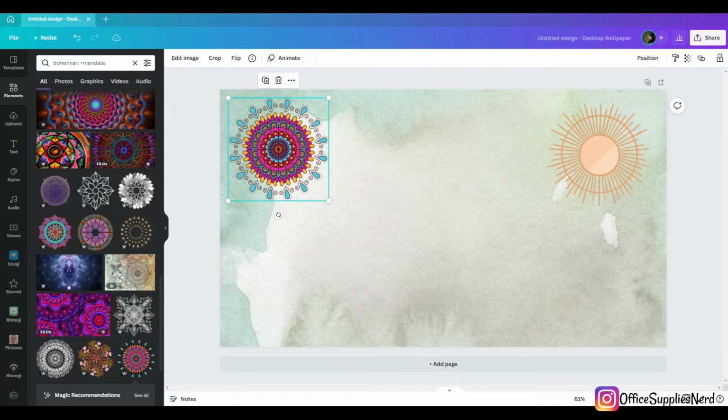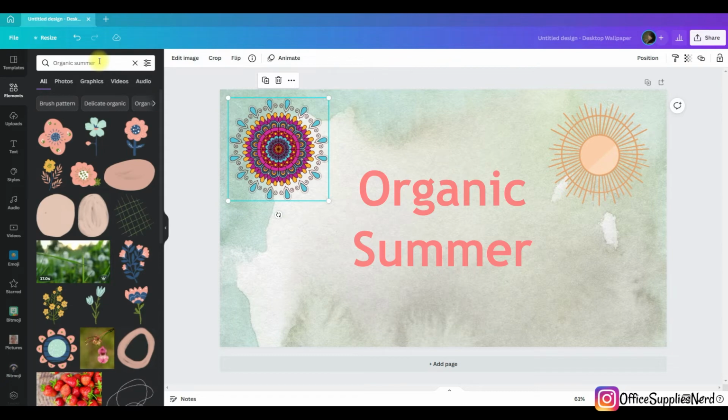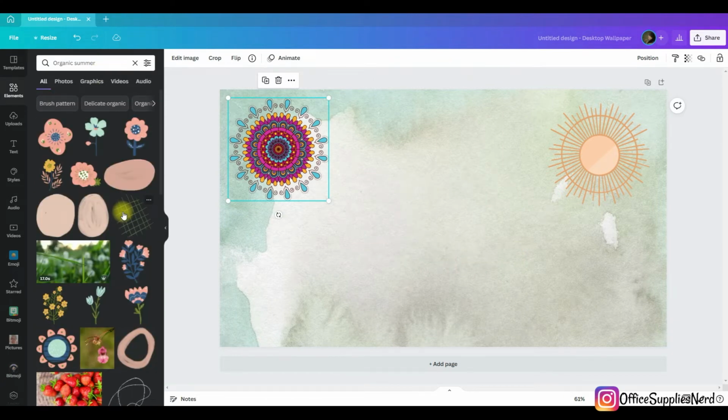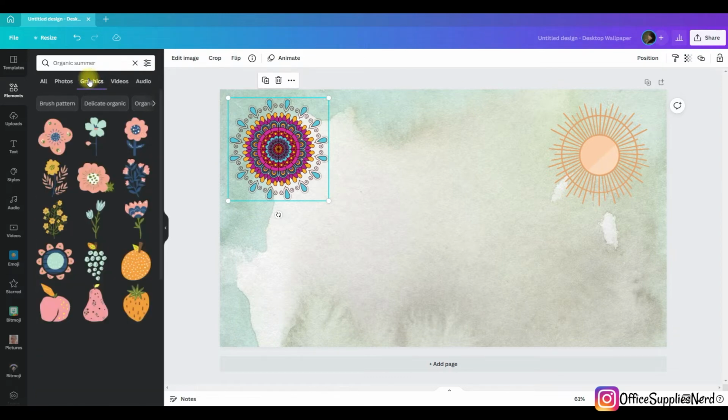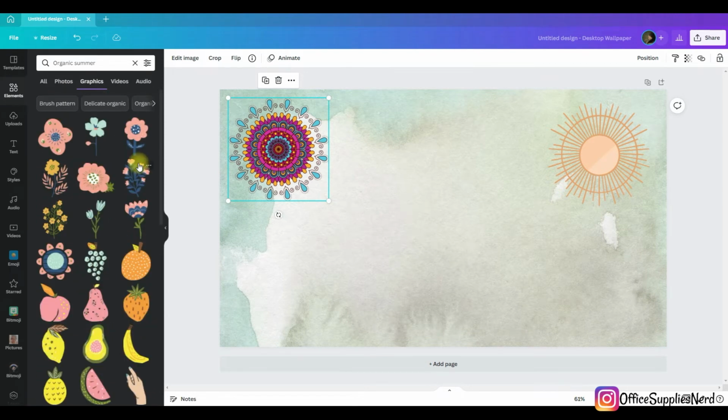Another great secret keyword phrase is organic summer. You can type in organic summer and all of these elements come up. I'm specifically looking for the graphics. So I'm going to click on graphics in this menu and then you can scroll down and see all the different elements. If you follow me on Instagram, you may have noticed I like rainbows and I use them a lot in my good morning stories. And this is how I find a lot of the ones I like the most.